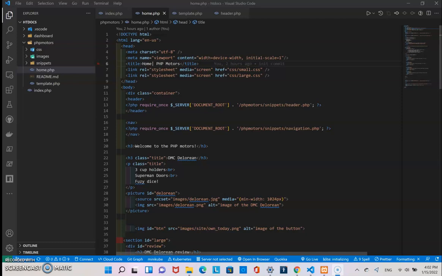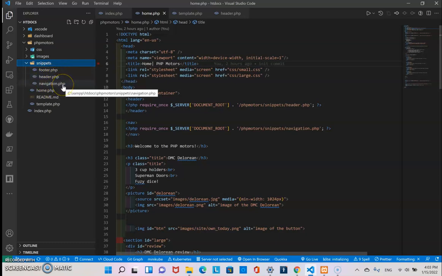This is my video about the enhancement one. And in this opportunity, we can see the VS Code open and this folder PH motor. In the PH motor folder, we can find folders like CSS, image, and snipe. In snipe, we have three files: footer PHP, header PHP, and navigation PHP. We have the file home PHP and template PHP.